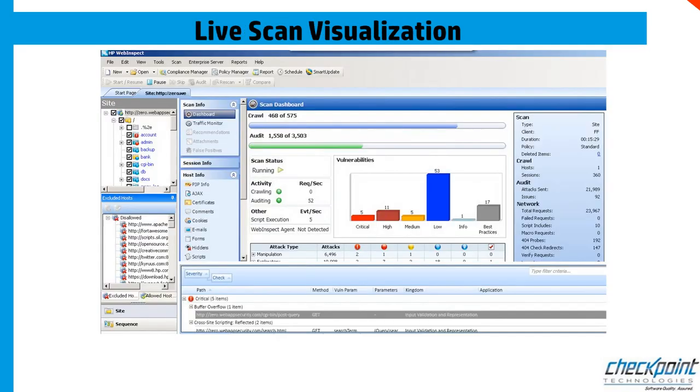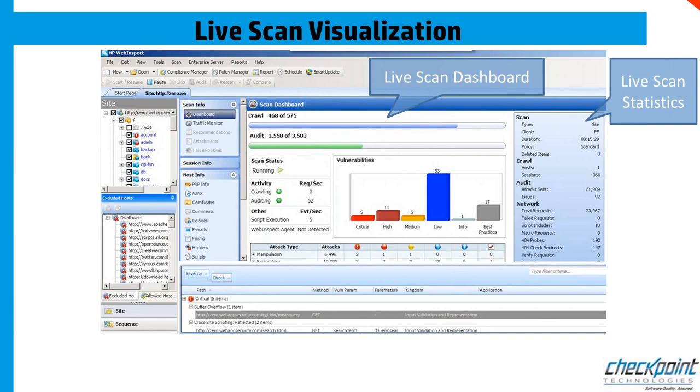So when you do press scan, this is an active scan. As you go through the scan, it gives you live updates. There's a dashboard that shows you how many crawls it's going through, how many audits have been initiated against the application. There are live scan statistics, so every little piece of detail: how many total requests, how many 404 probes, how many hosts have been touching different sessions.